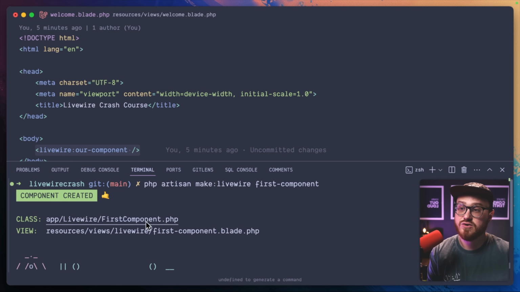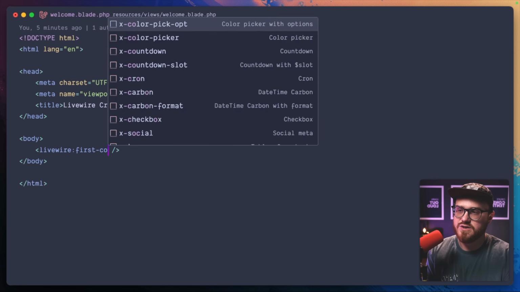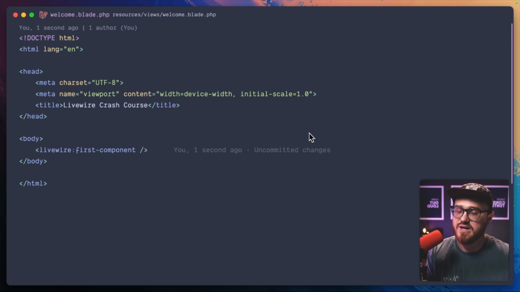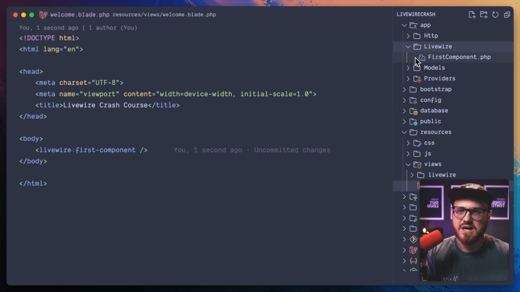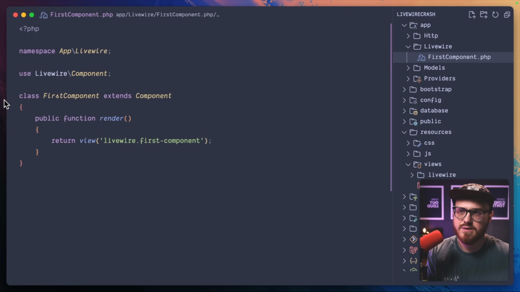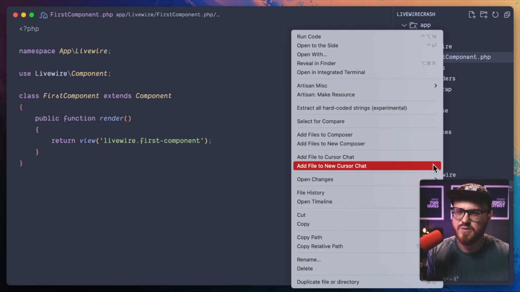You can see here that there are two files that have been generated: app/Livewire/FirstComponent.php and resources/views/livewire/first-component.blade.php. So if we were to change this from our component to first-component, save that, and then in the sidebar we have those two files. We have app/Livewire/FirstComponent and then resources/views/livewire/first-component. Let's go ahead and bring these side by side real quick.